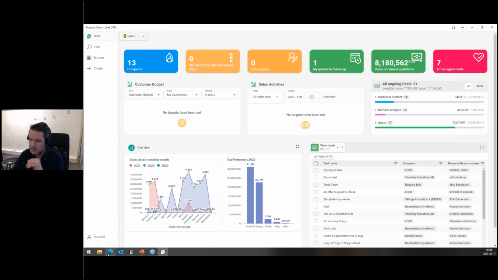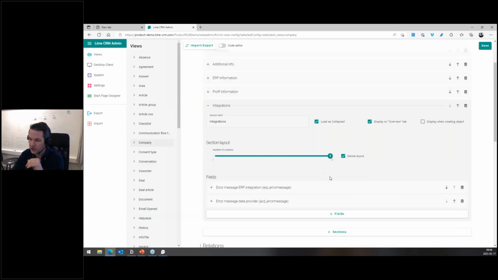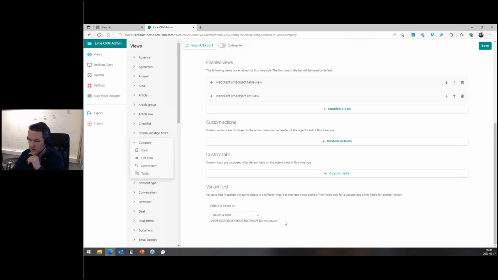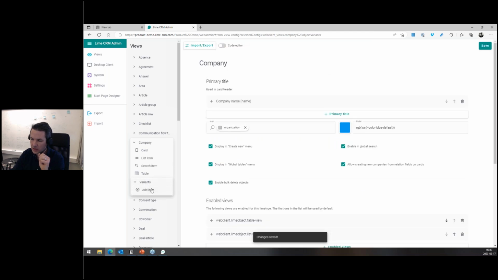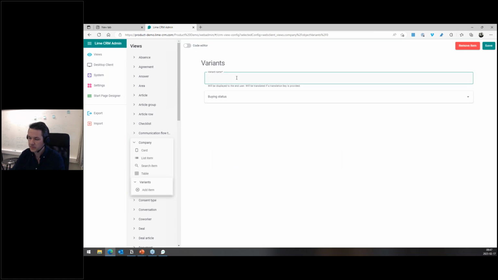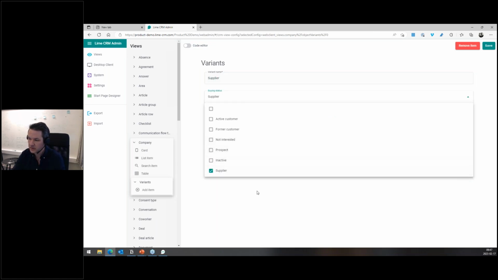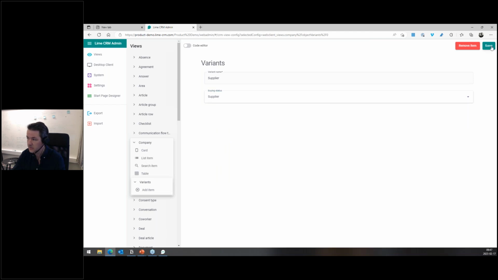So with the variants, we've introduced a new possibility in the administrating tool to say what kind of field the variant is based on. So in this case, we say buying status. I'm saving this one, and we'll see that we have a new node here in the menu. So I'm going to add the supplier variant like that, and that should be visible for the ones that are buying status supplier. Pressing save.